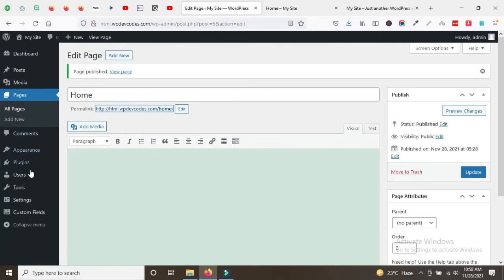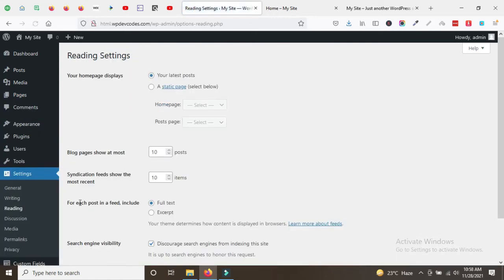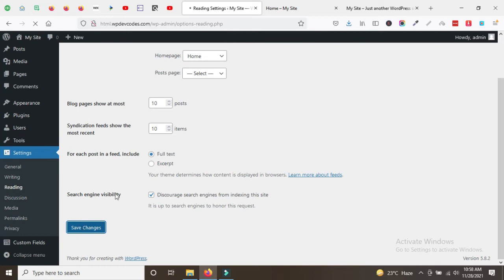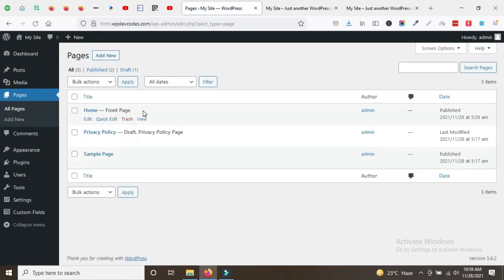So how can we do that? Go to the Reading settings. Once you click on Reading, you can see an option called Static page. The home page should be the page we have already created in Pages, right? So now you select Home. Once you select Home, you can save settings. Now just refresh. Once you refresh this, you can see the main URL is changed. So this home page is assigned as the front page, right?